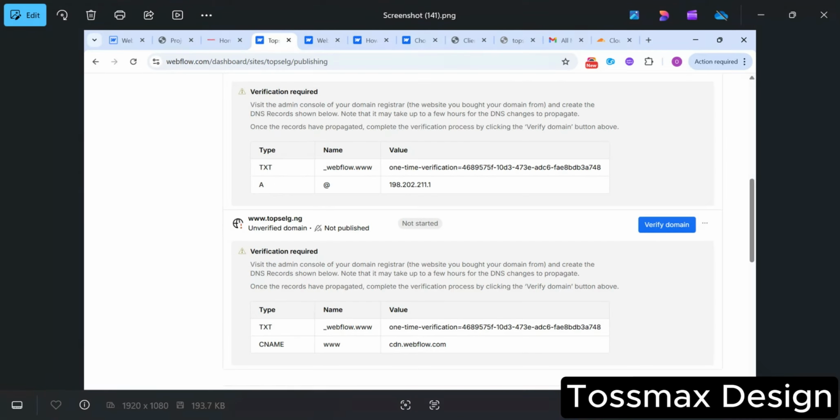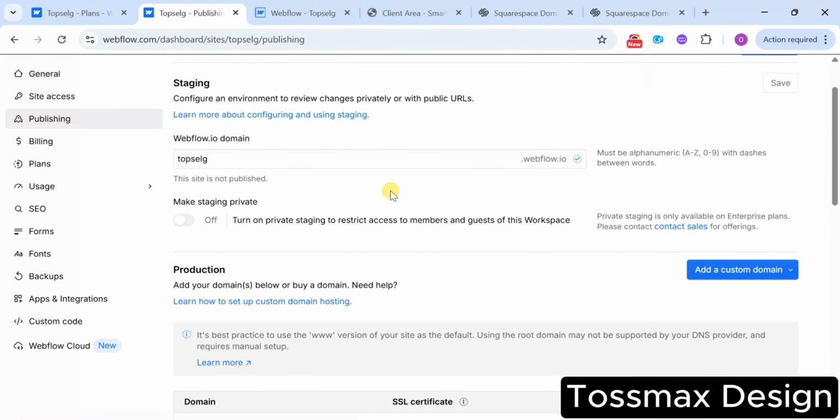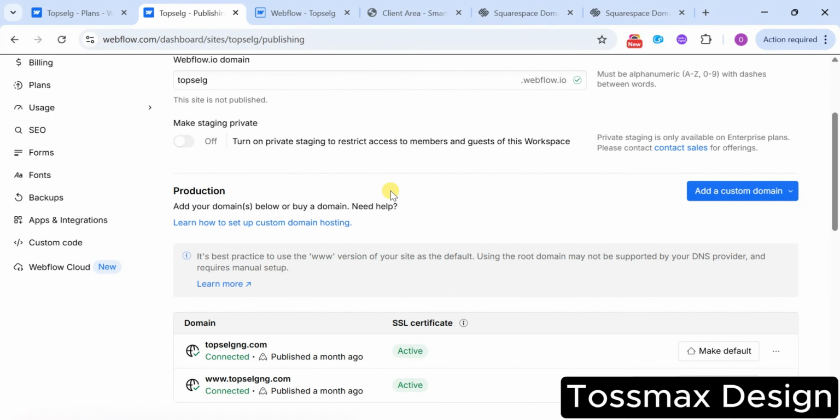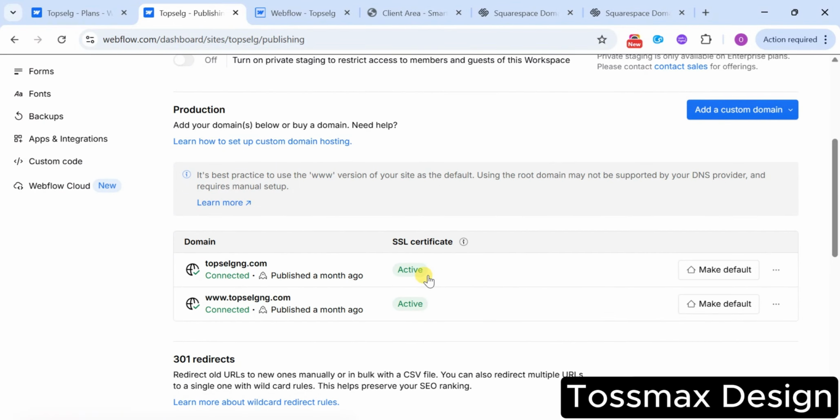On the Webflow website, after adding those DNS records, we'll click on this verify domain. This might take up to like 2 hours or less for this to link together. After linking the domain name to our Webflow, we'll be getting this. We'll get active and connected.